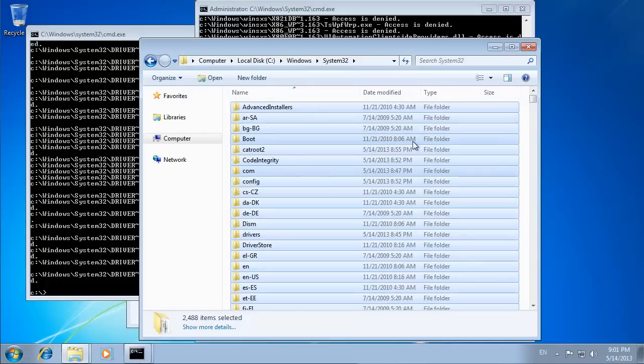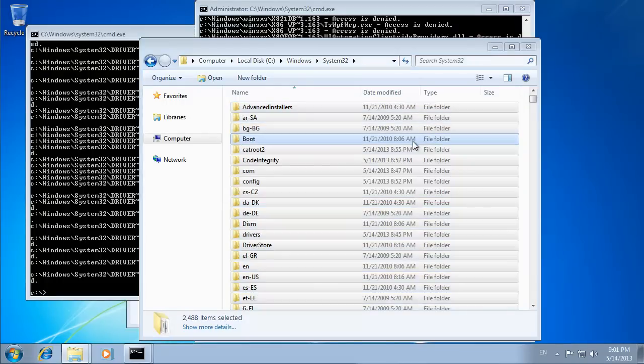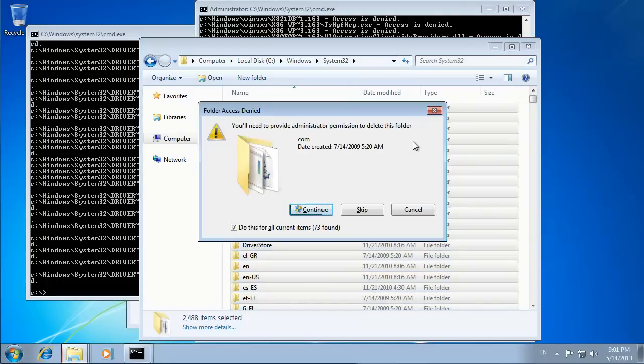As I said, I can't really delete much files in here.